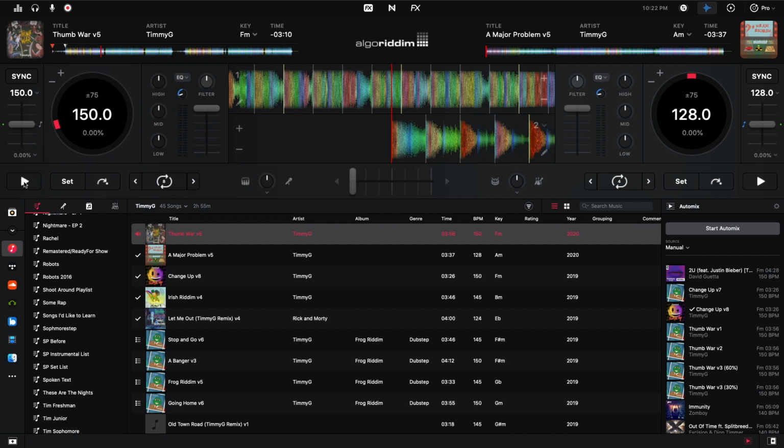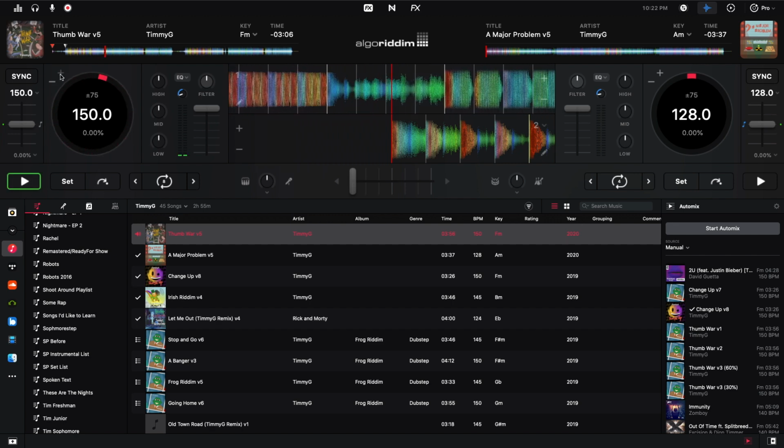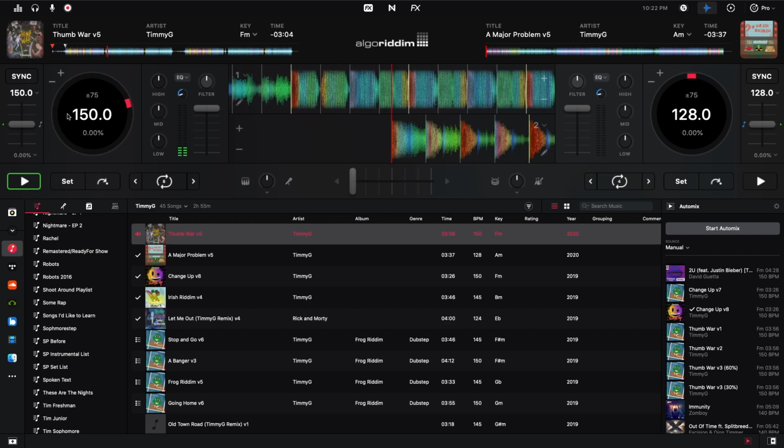So if I play my track and I click the plus, it speeds up a bit, and then when I let go, it slows down to its regular speed. And then if I hit minus, it slows down temporarily until I unclick, and now it is going at the correct speed. And here we have our EQs.